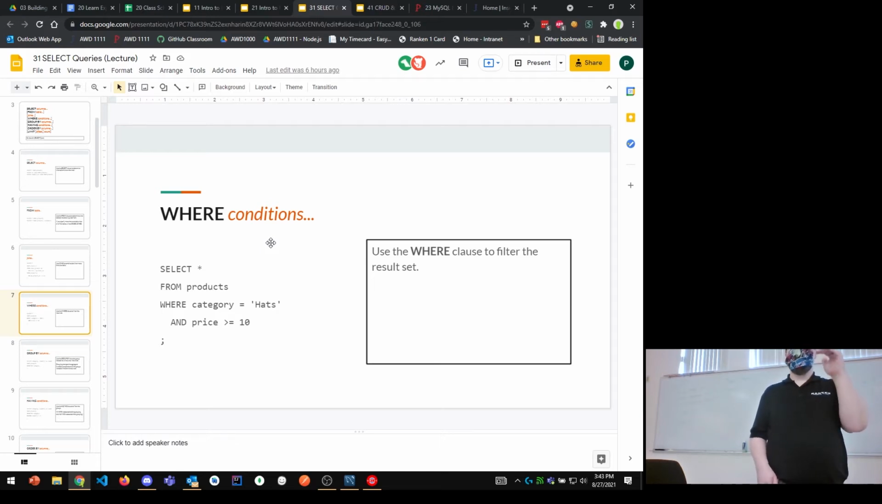So that means I'm going to have fewer rows in the result set. Remember, the select clause was to change the number of columns. Where is to change the number of rows. Okay. You'll notice here I could do something really simple. I could just say where category is hats, or I could just have this expression.